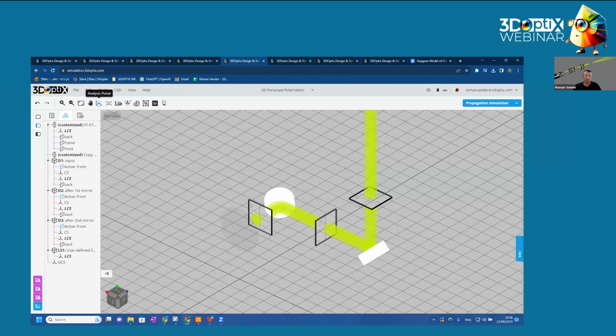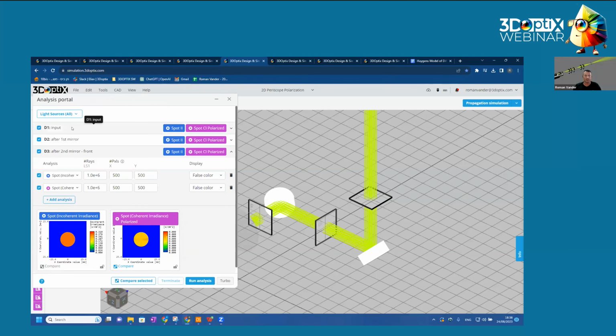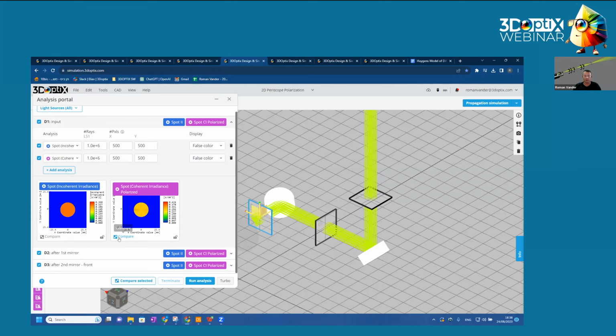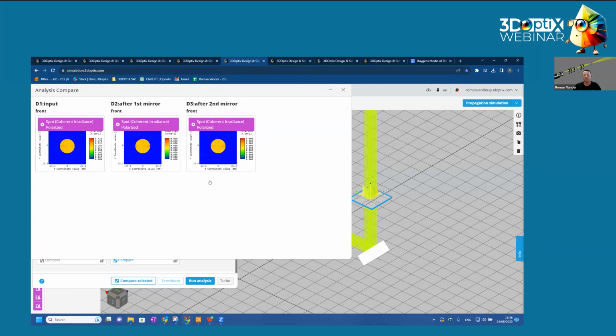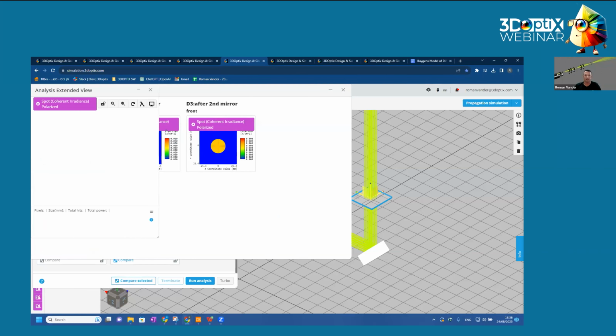So let's go to the analysis portal, and you see D1, D2 with the nodes, and D3. What I do here, I mark every one of them. You see it's a new feature, it's in purple color. You go here to the advanced, and you see spot, coherent, irradiance, polarized. It is in purple. So you see here this purple color, and I mark compare, and I did it also for the second one, and for the third one. And now I press compare selected. I will have 3 of them.